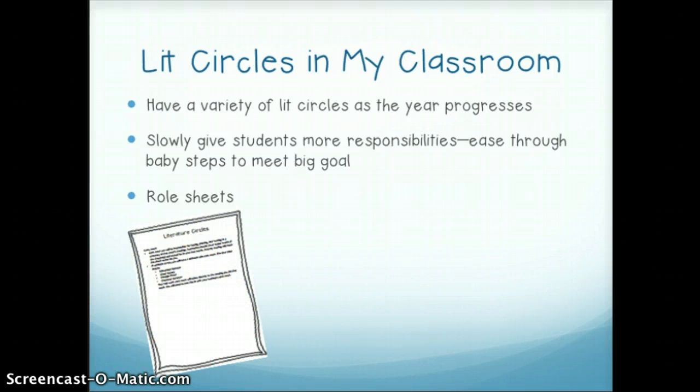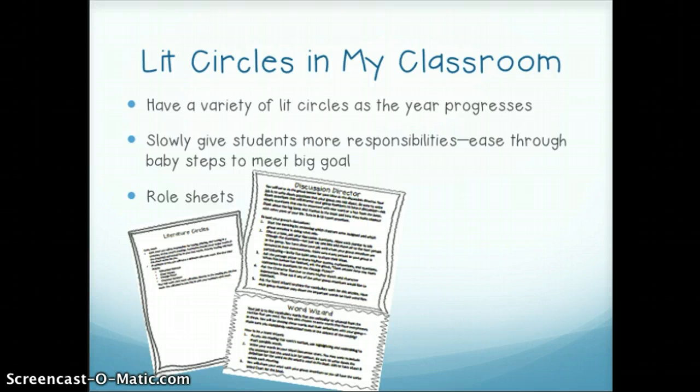First I give them one sheet that says, here's what we're doing, here's what you're expected to do each time we meet. Then they get their role sheets. I have 4 roles because the way my classes work, I have 4 students per group, sometimes 3. I think between 3 and 5 is the best. Definitely no fewer than 3 and no more than 5.